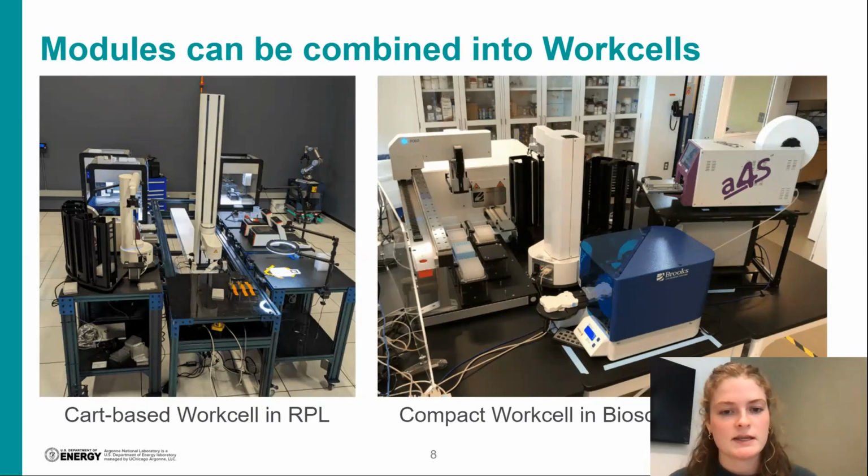On the left, you can see a cart-based work cell that we have in the RPL. This is because, as I said, we're experimenting with the idea of hardware modularity as well. So we want science labs that can be reconfigurable as the needs of the experiment change. This is because we want AI to be able to influence the design and the running of the experiment, and so we want it to also be able to influence what instruments it has available to itself.